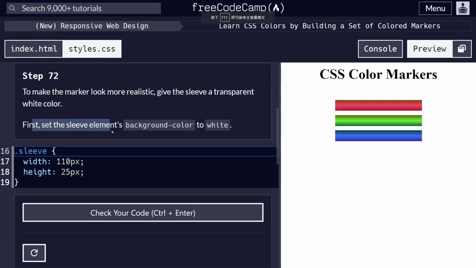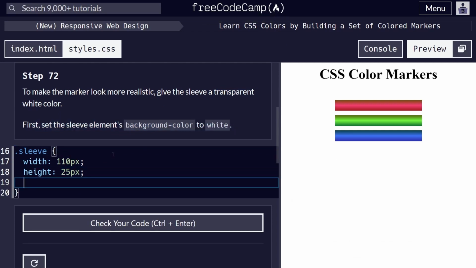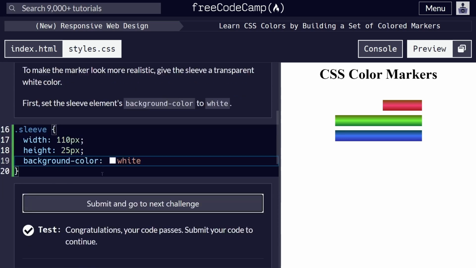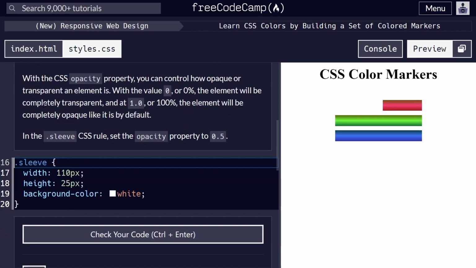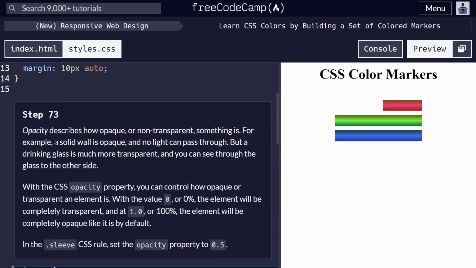First, set the sleeve element's background color to white. Background color to white. Step 73.